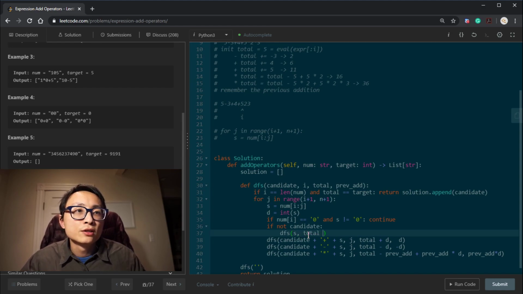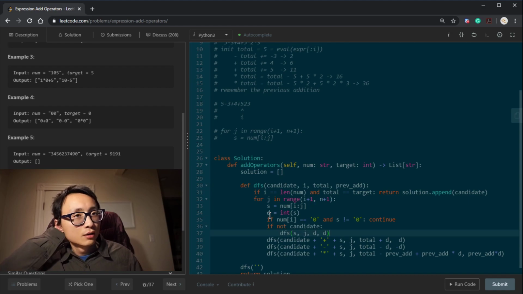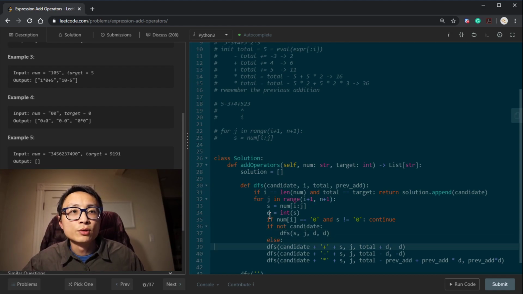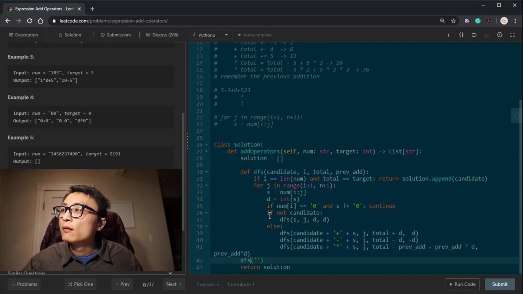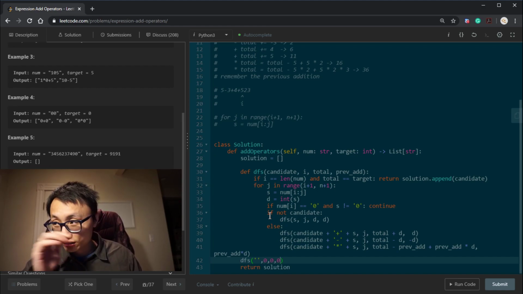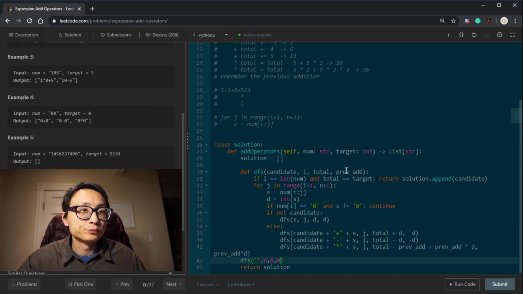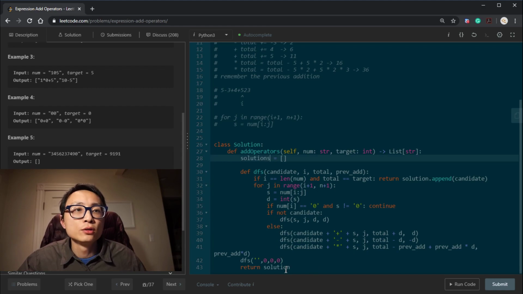The total is going to be that number, the last addition is that number, and the location is j. Otherwise, we just do a recursive call, so shifted those over. And we got some initial number in here, which doesn't matter. This is solutions.